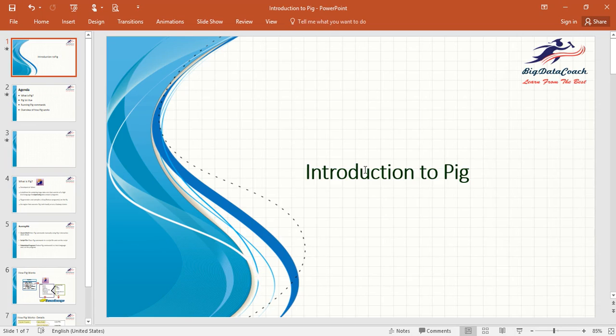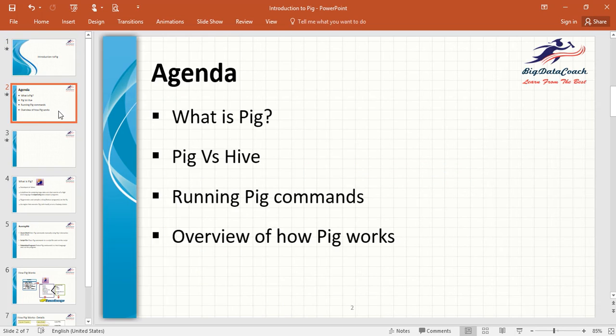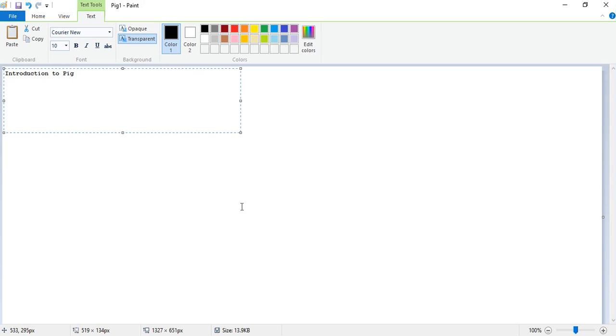In this tutorial, we will see an introduction to Pig. So the topics we will cover: we will understand what Pig is, the difference between Pig and Hive, how you run Pig commands, and we will also get to see how Pig works at a high level. Before we get started, I am assuming you have an overview of big data.